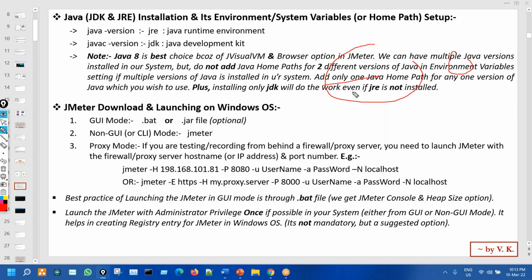Now, let us say that you have two Java versions. First I'll tell you that there is no need to install two different versions of Java unless it is needed. Go with Java 8 only. That is the best Java for JMeter. But let us say you want to have another Java, right?